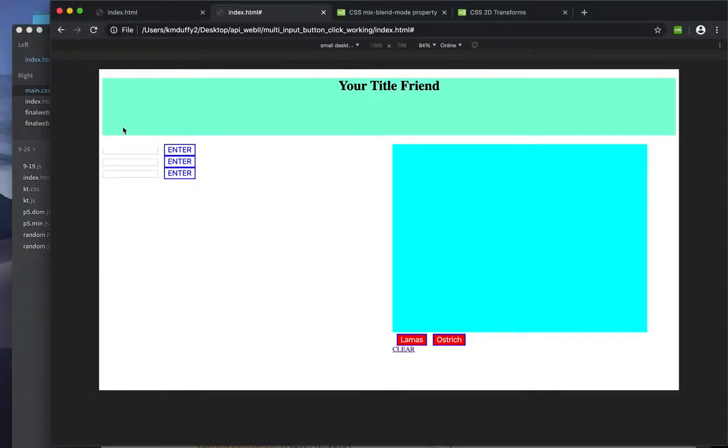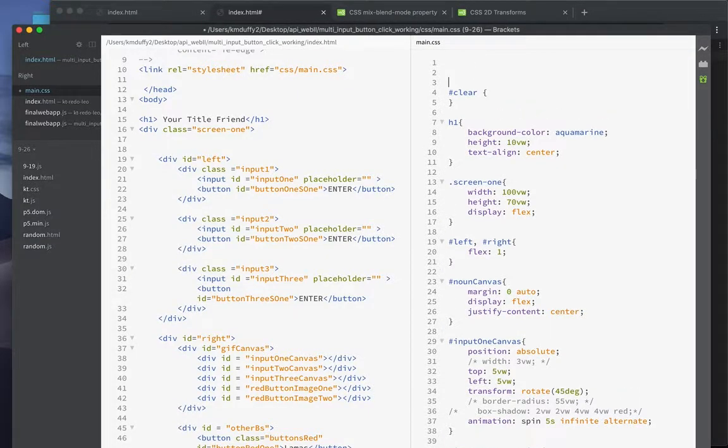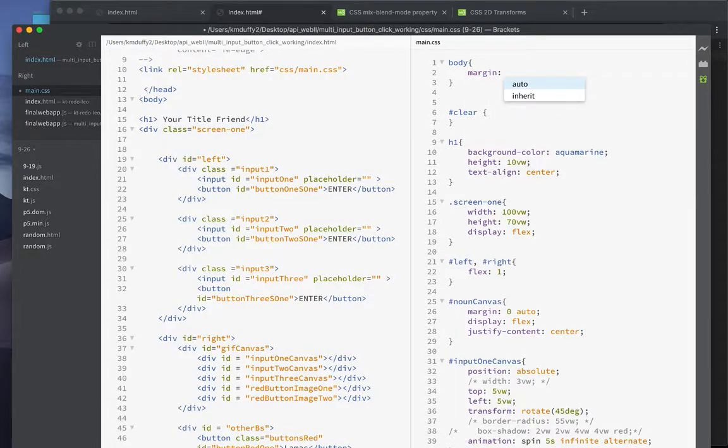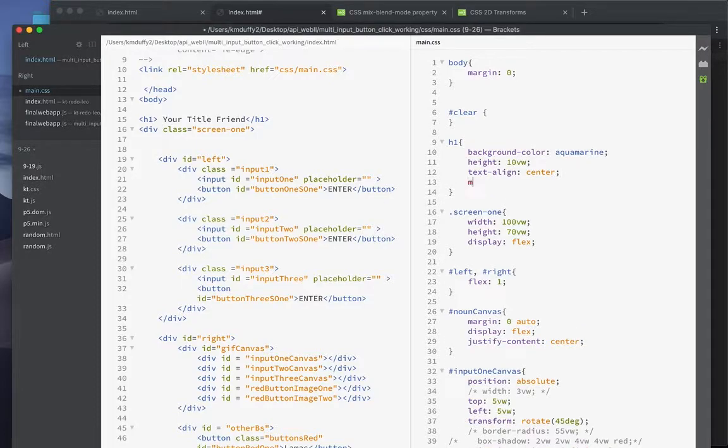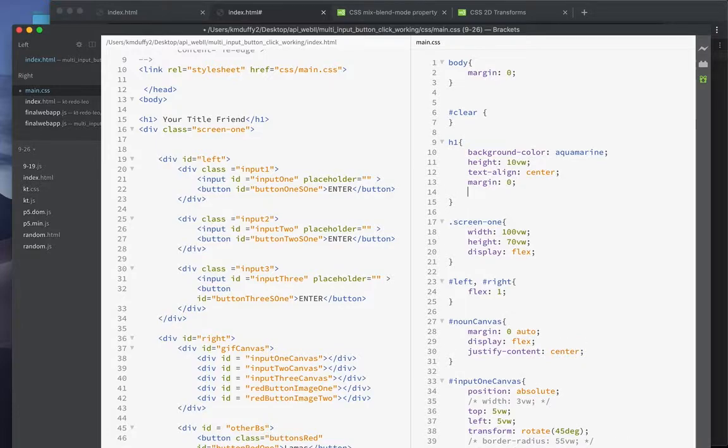Okay, and then let's just give our body, which is always a good idea, a margin 0. Okay, and then H1 is always going to come with some margin at the top. So we could say margin 0 here, and then we could do padding. Let's do padding top, so we can get some spacing. Let's do like 2 VW, and then maybe we'll do the height a little less, so like 8 VW.